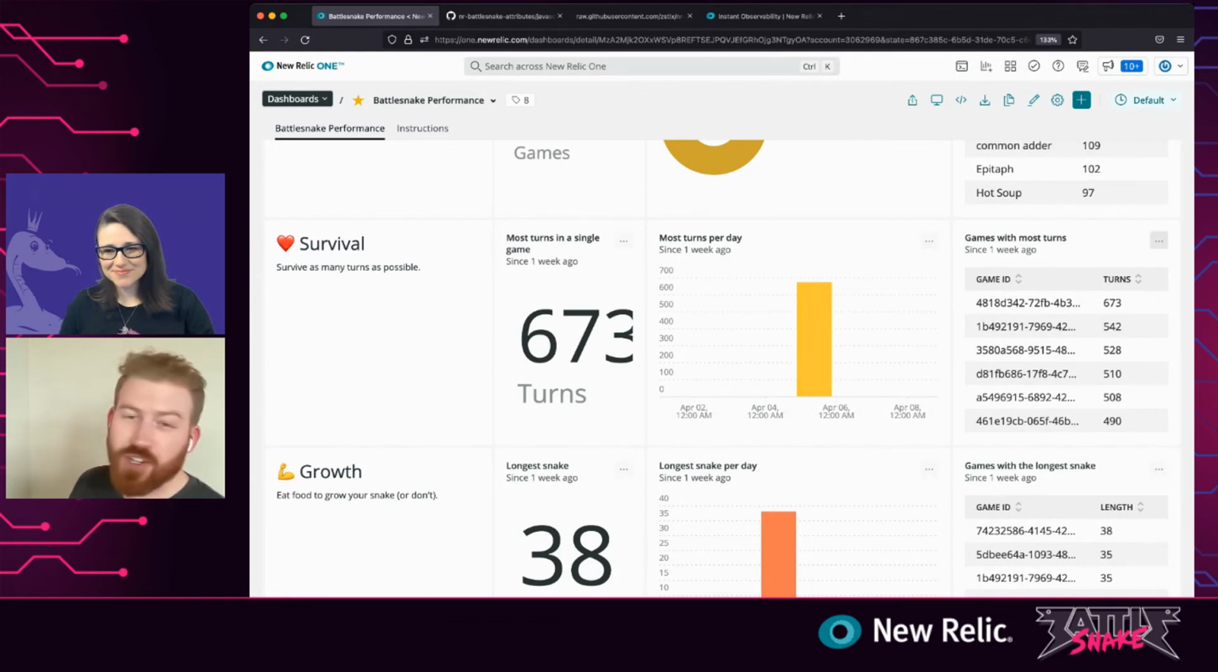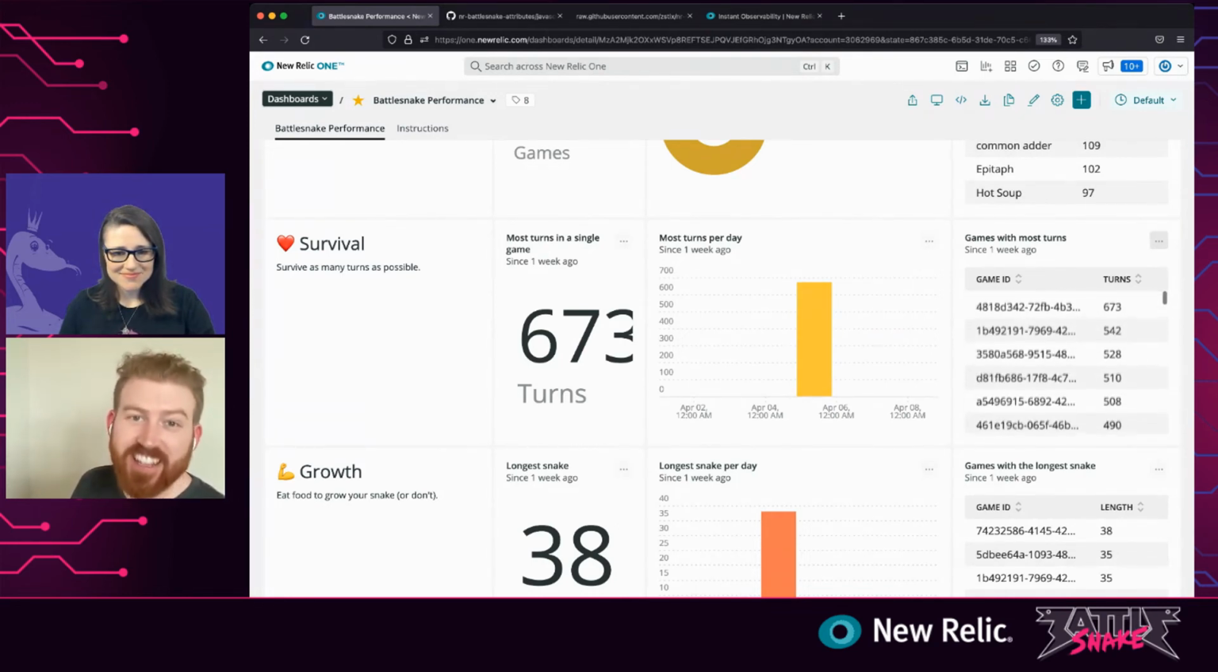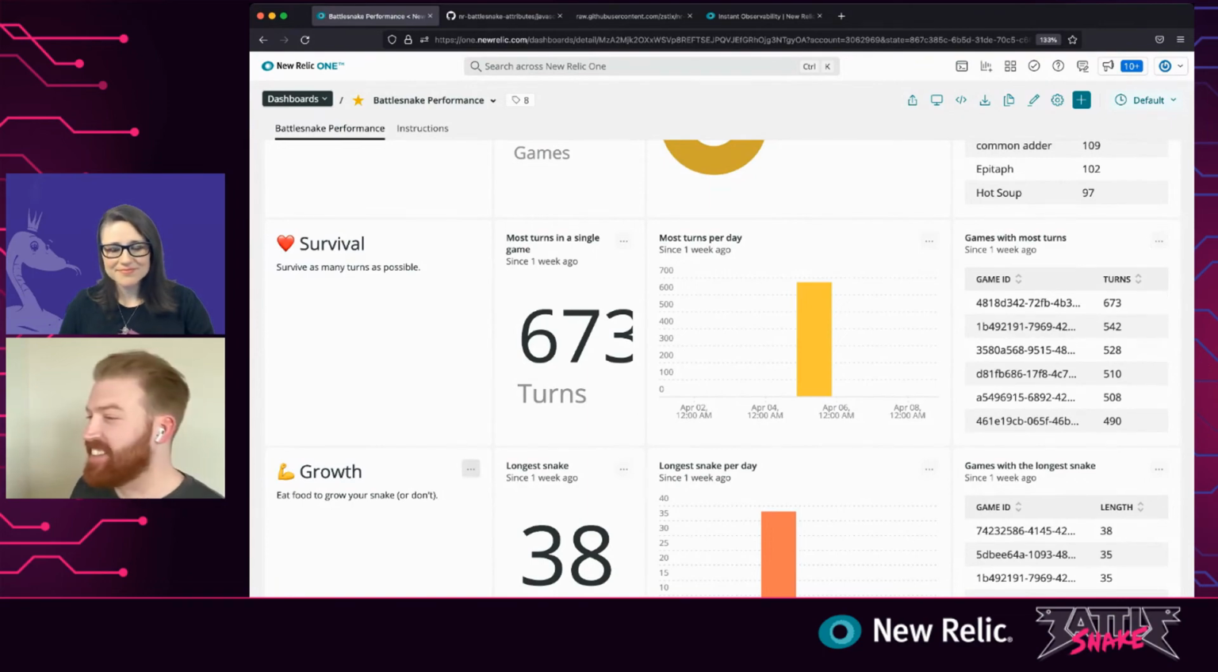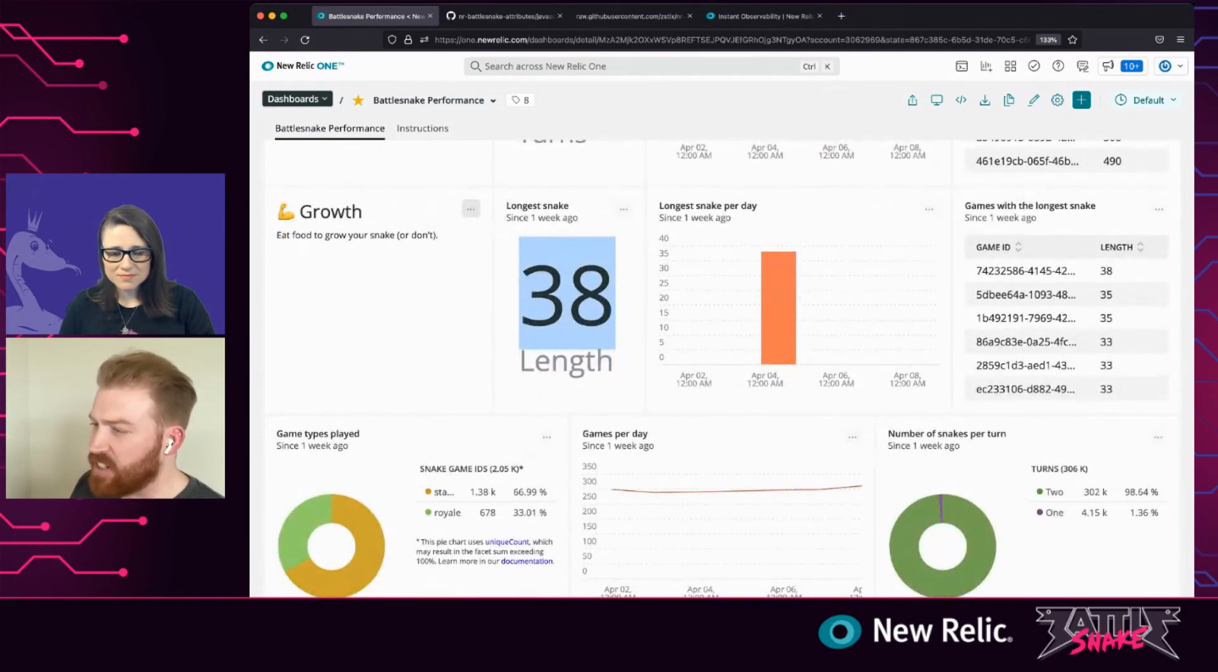So then here you go, you have your games with most turns over the last week. So it gives you information on how you're doing. I'd be freaking out if this was all under 20 or something like that. I think something might be very wrong in that situation. And then here we have some more information about your longest snake length, and the same with here. And then we have some more stats down here around the game types that you've played, the number of games you play per day, and the number of snakes per turn there.